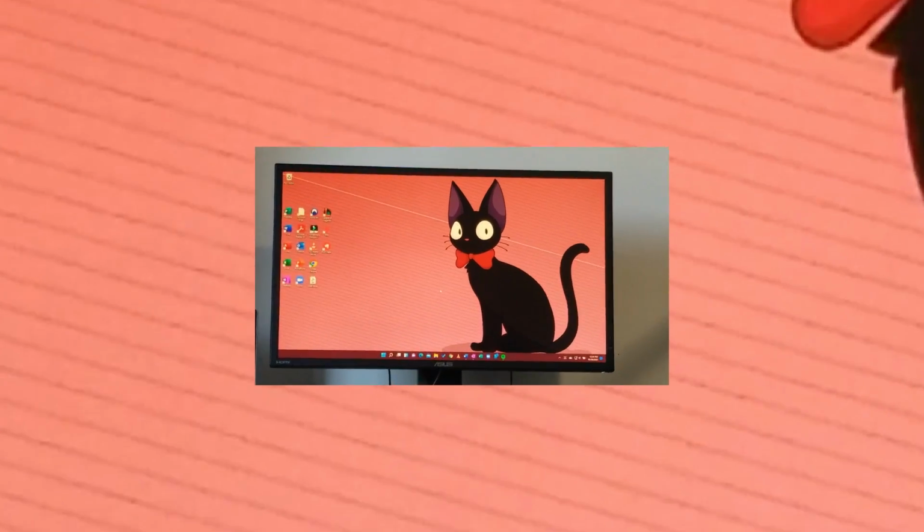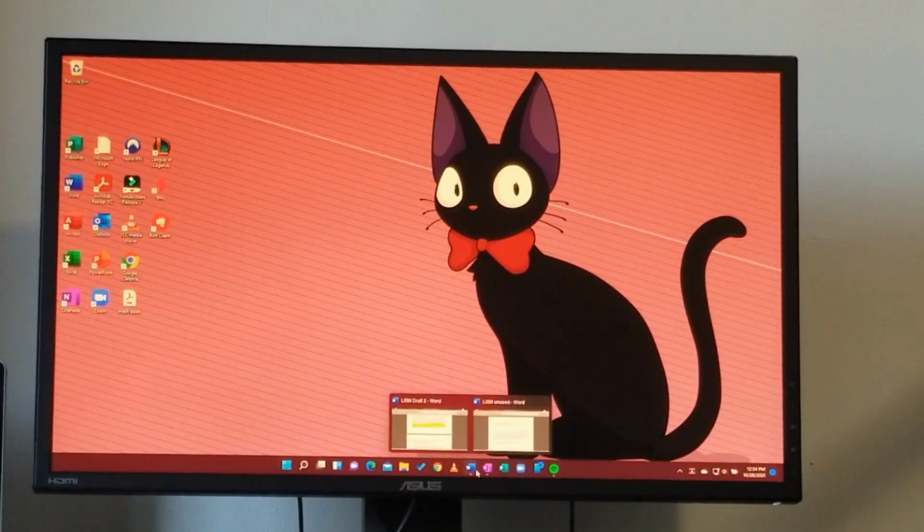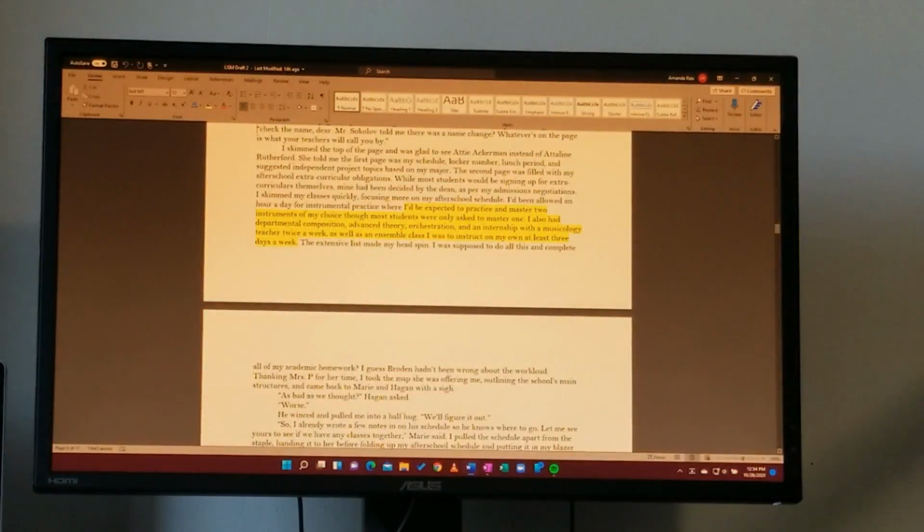Then I'm showing you my computer. Again, Gigi, seriously, please forgive the Studio Ghibli plugins. I don't mean to use it so much, but I think it's really cute.